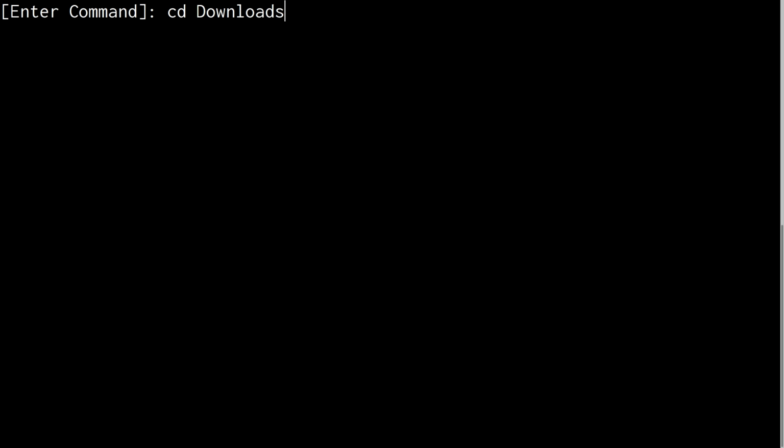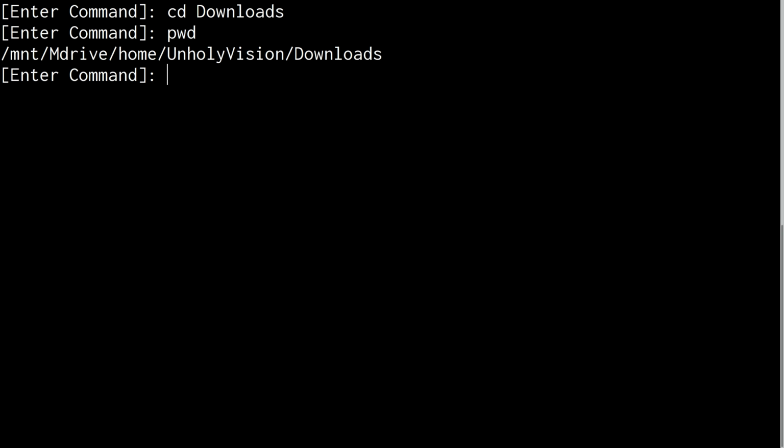But always make sure you do your names either capitalized or lowercase based on what it's actually named, because this is case sensitive. But let's go into the downloads folder and how do we know we're in there? Well, we can use pwd, which is basically print the current directory or working directory, depending on whatever you want to call it. So that shows you the location of where you are right now.